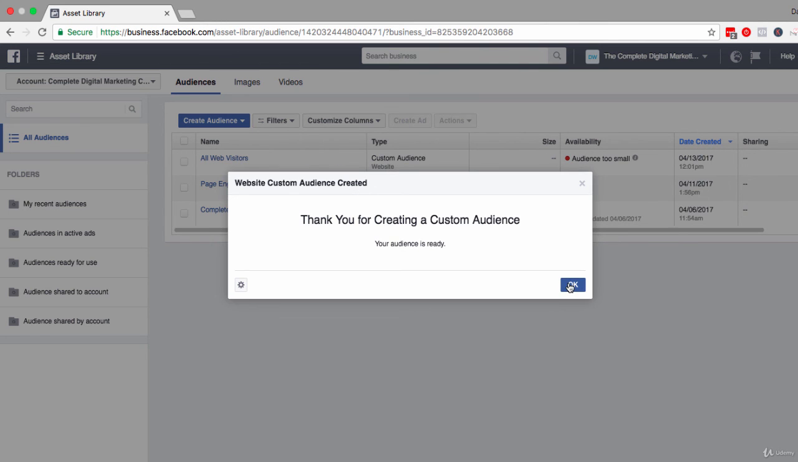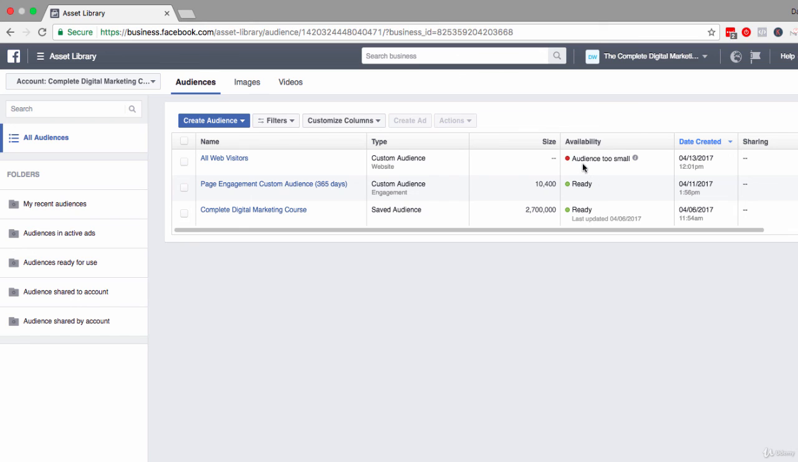Now I can see that my audience has been created. Right now it's saying the audience is too small. And what you have to remember is that because I've just installed my Facebook Pixel, Facebook has only gathered up those people who have been in my website since I've installed it. They can't go back in the past and pull information out of the sky. So it might take time for this audience to build up, but once it does, it's going to be extremely valuable.